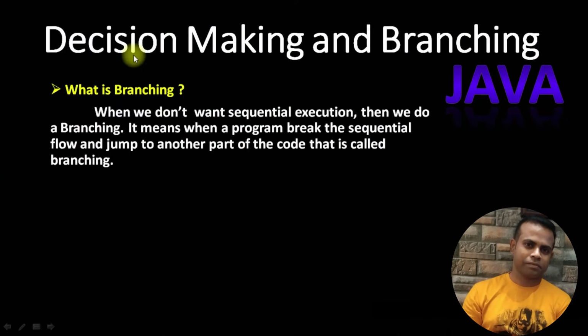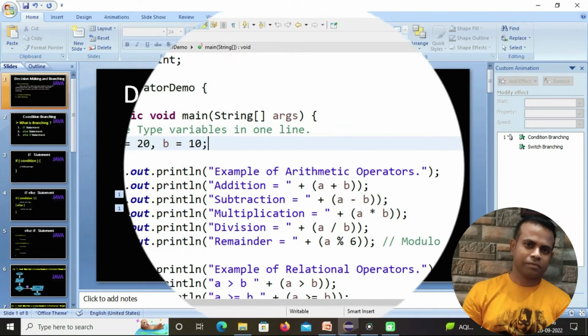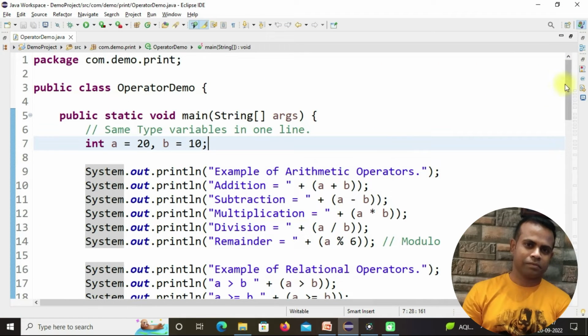So today we will learn decision making and branching in Java. What is branching? So let's check in Eclipse. So in this example you can see there are multiple lines, and in Java each line executes one after another. So that means the execution of each line is in sequential flow.